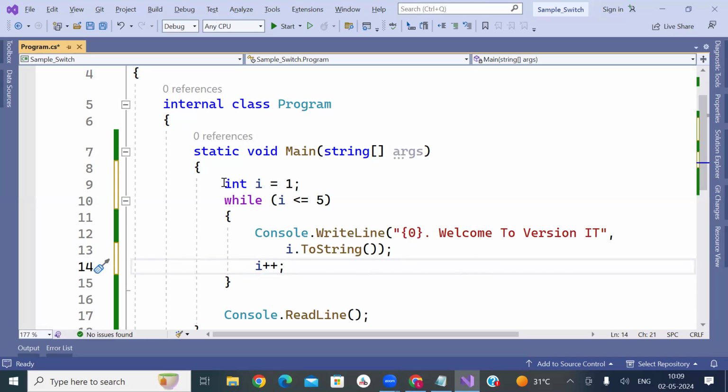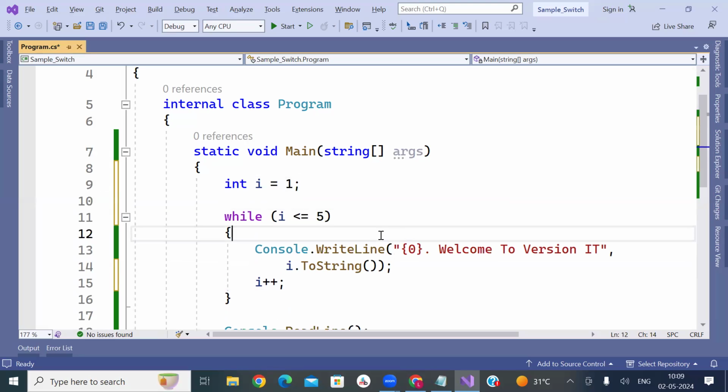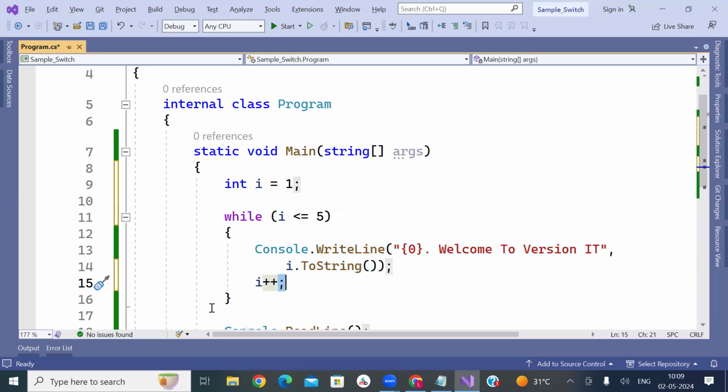So what happened? The initialization of while will happen outside. Here, you are making the initialization outside and then you are checking the condition. If the condition is satisfied, it will come inside, execute the statement and then increment. Immediately what will happen? This will go from here to here. Let's see the program running.